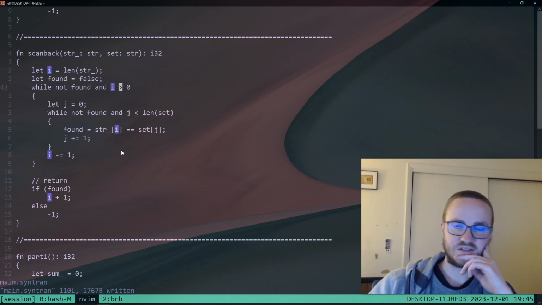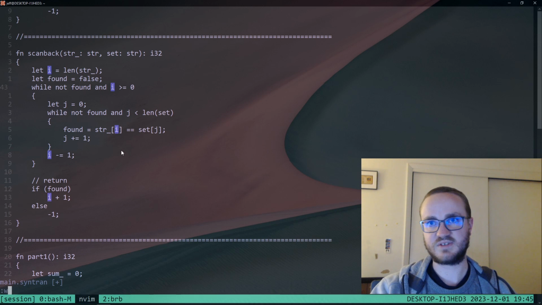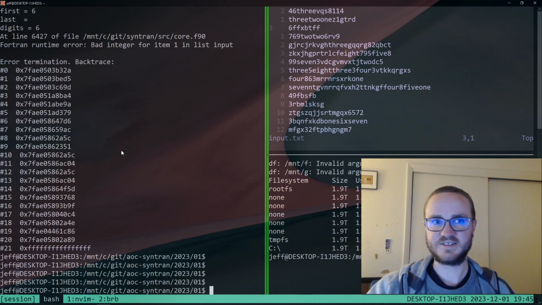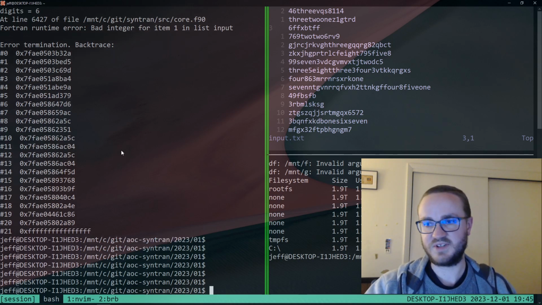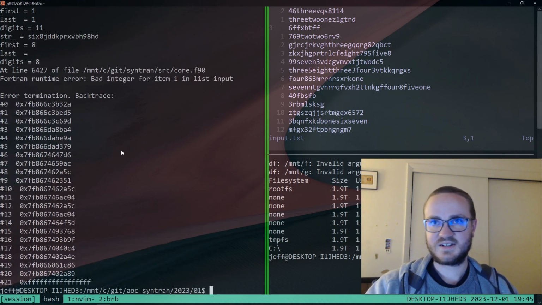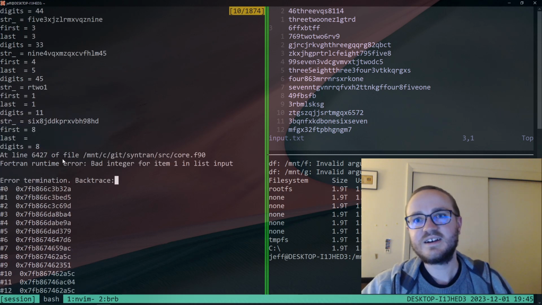So this should be greater than or equal to 0. It's those off by 1 errors. That's one of the 2 hard problems in computer science. By the way, the 2 hard problems in computer science are naming things, cache invalidation, and off by 1 errors.